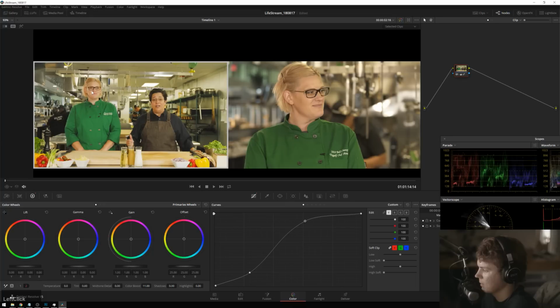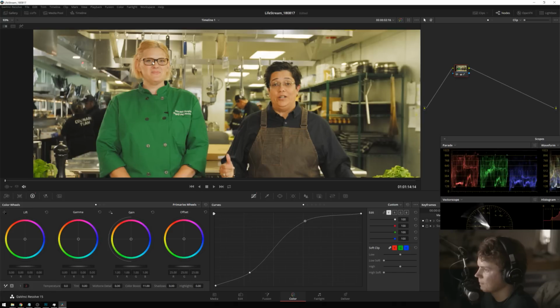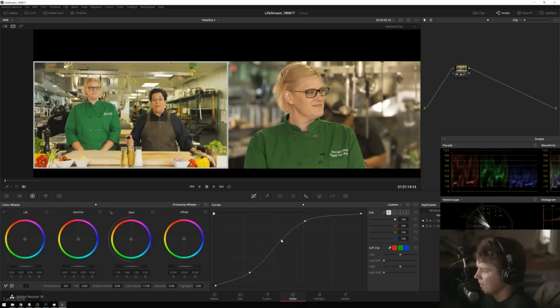Let's see, where's this on our curve? I need to go out of this to do that. Okay, so it's about there. It's good to know. Let's hop back here, and I'll just reduce the contrast in this area some. That will hopefully smooth the light on her face out a little bit.